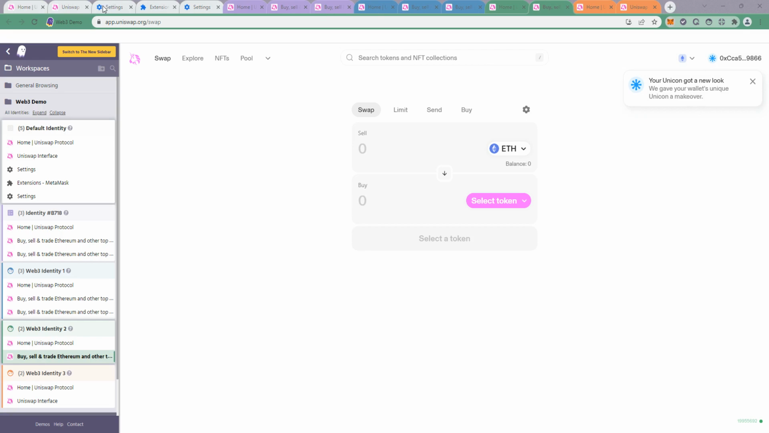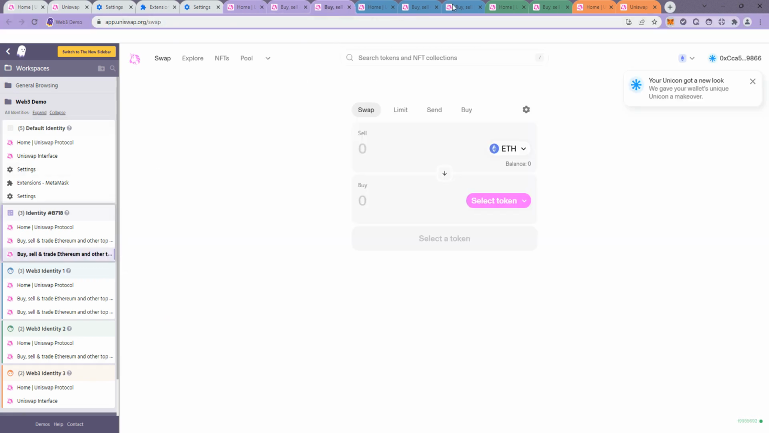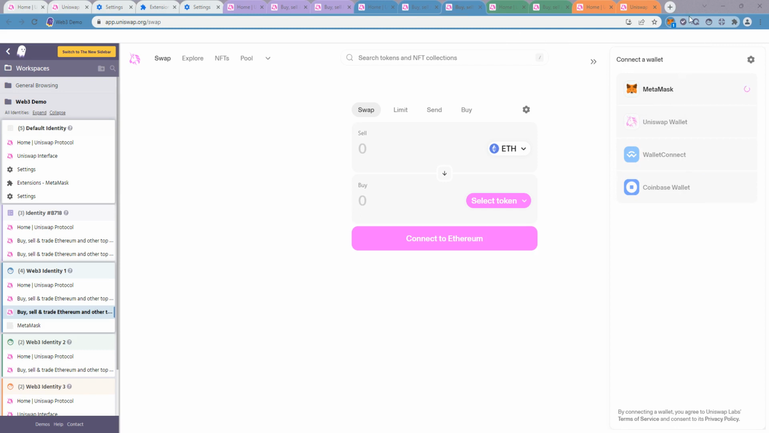So for the magic to happen, what you want to do is come over here and enable multi-extension behavior for your identities. If you do that and then you come back to this blue tab, you can see you're no longer connected because that extension instance is no longer associated with this blue identity. So when we try to connect now, you'll have a different identity set up. And that's where the magic happens.